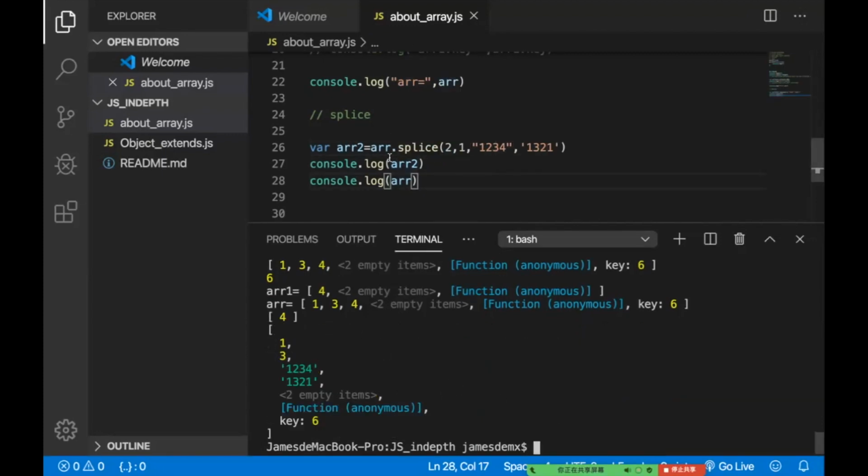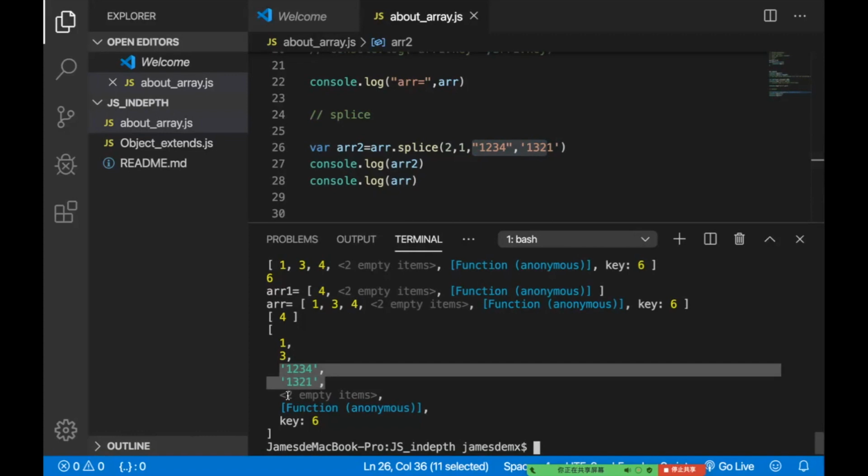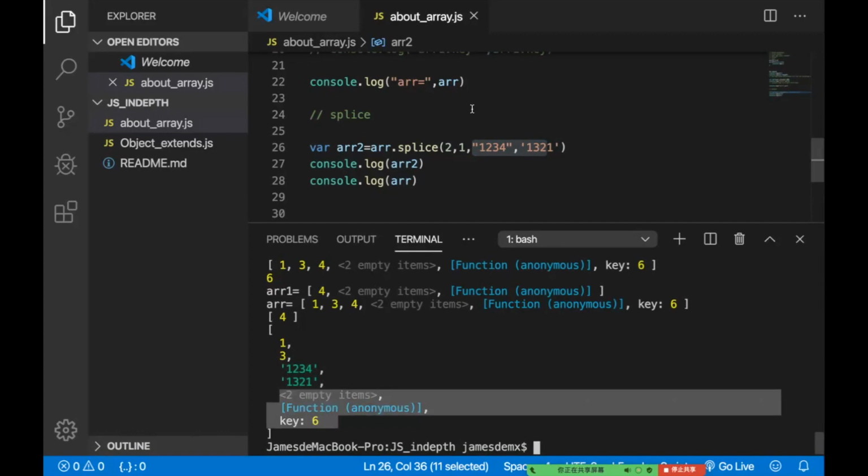First, it still returns the 4. It means that still the index starting from 2, moving forward 1 element, pinpoints 4, which will be deleted. However, if we add something here, then those things will be inserted in the same place as 4 was before, and then it will insert starting from the original position, inserting everything here, then comes along with the original elements. So we know that splice can also insert something when we pinpoint the position.